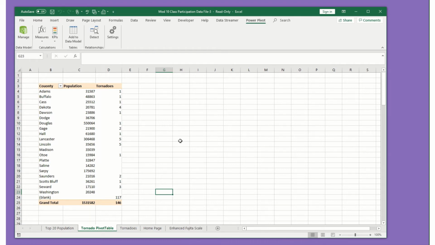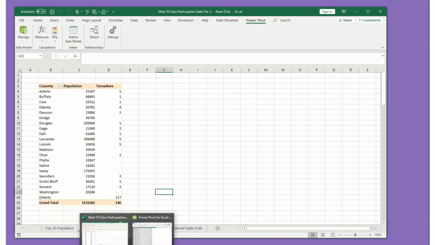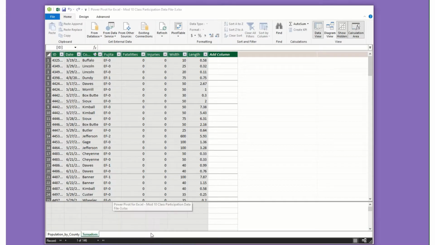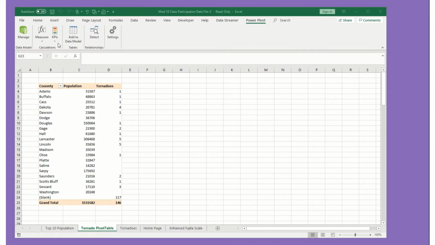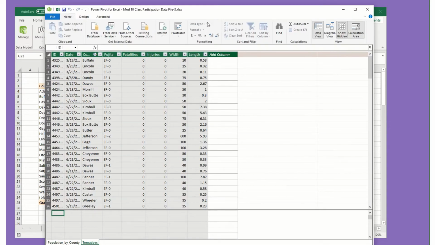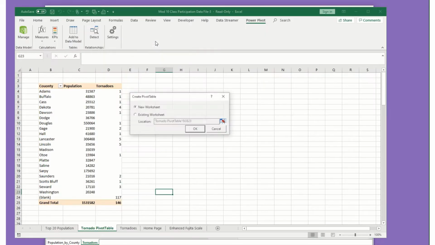Okay, now we're going to create one more Power Pivot table. And I think I still have my window. I'm going to come down to my taskbar. I don't think you can see it down here, but here's my Power Pivot for Excel window that is still open. If it wasn't still open, I could come over to the Power Pivot tab and choose Manage. And then I'd be able to create it right from this window. Pivot table.